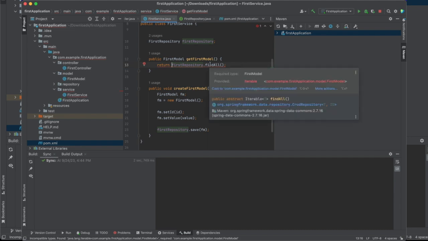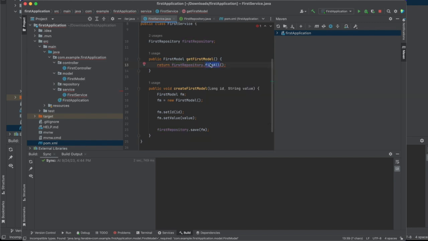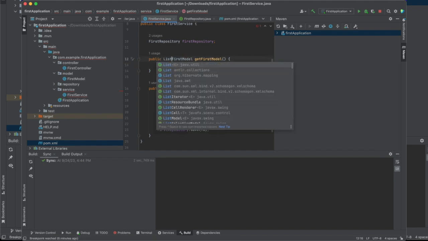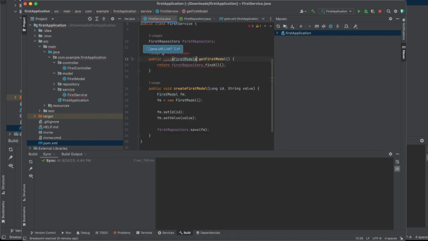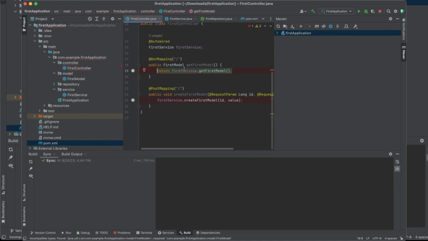Now it's going to complain. Why is it complaining? It's expecting, because we're saying find all, it's going to expect more than one. So we can say list. Now we can just cast it as a list. That's fine. Okay, we can say list, we can say lists.